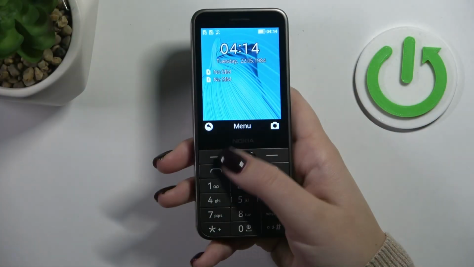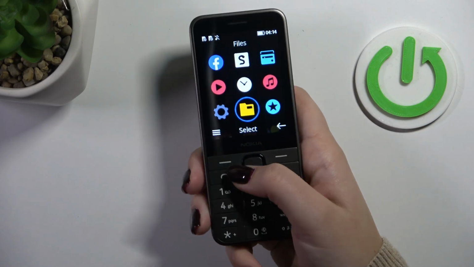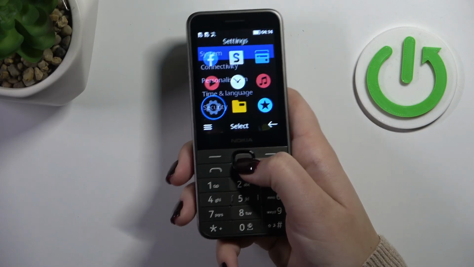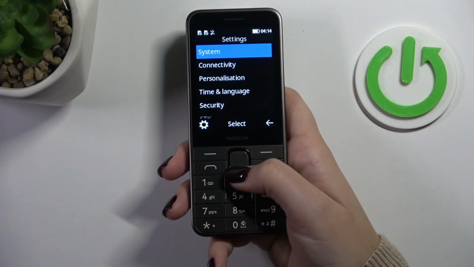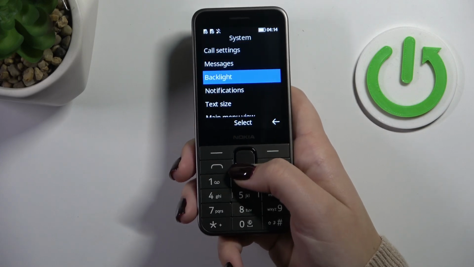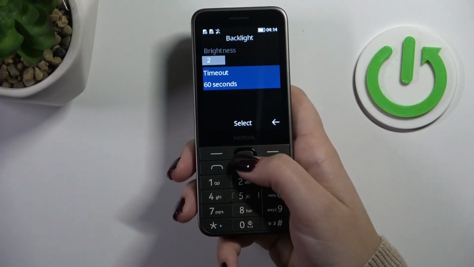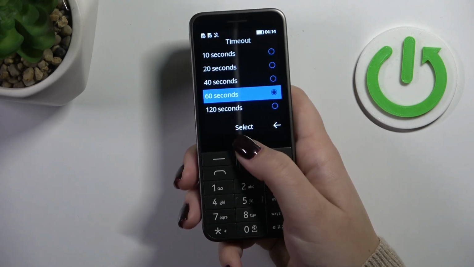So let's start with entering the menu, so just press this middle button, then go down and left to find the settings. Let's press select. Then we have to enter the system, so the first option, press select and go to the backlight, press select. And as you can see right here, we've got the timeout option, so press select.